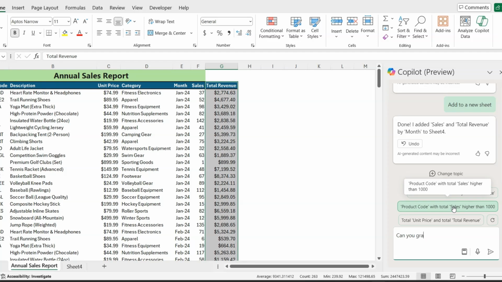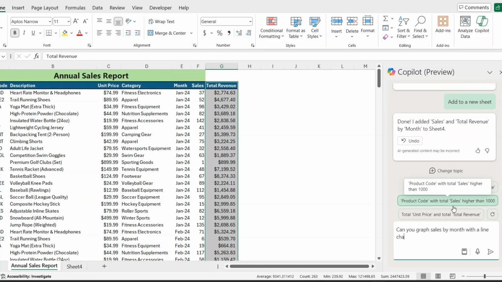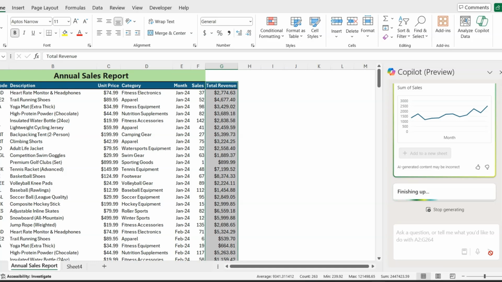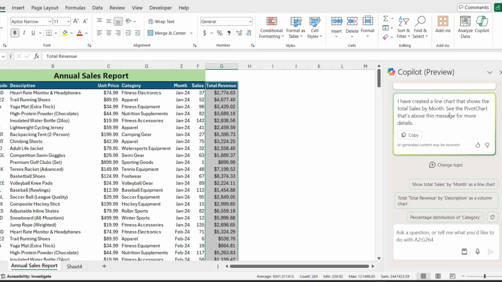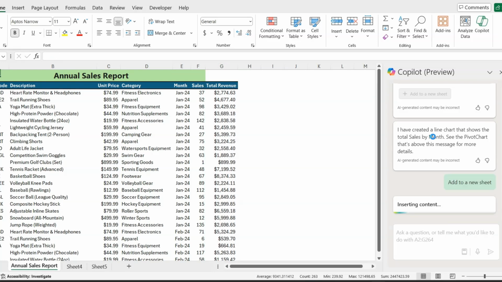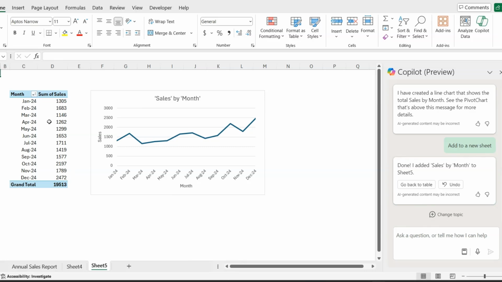And let's ask it if it can graph sales by month with a line chart. And here you can see it produced our line graph. Let's add that to a new sheet. So we have our month and our sales.